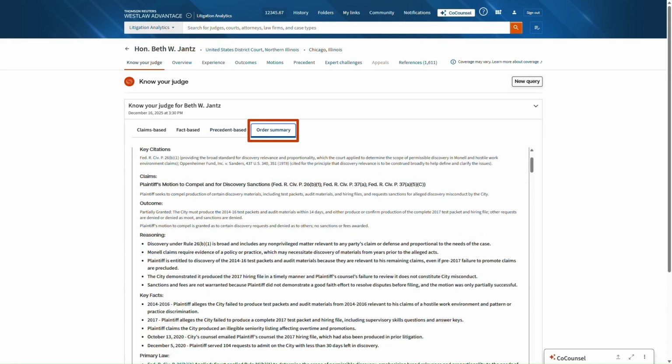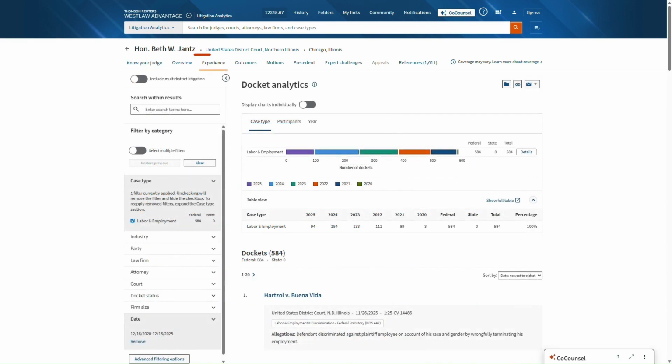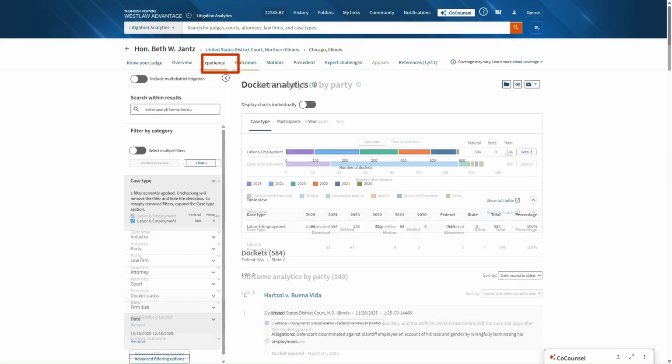The Order Summary tab summarizes all analyzed orders, briefly explaining claims, facts, and reasoning. The Experience tab provides detailed insights into the judge's experience and caseload. Use the available filters to refine the information displayed to your specific needs.